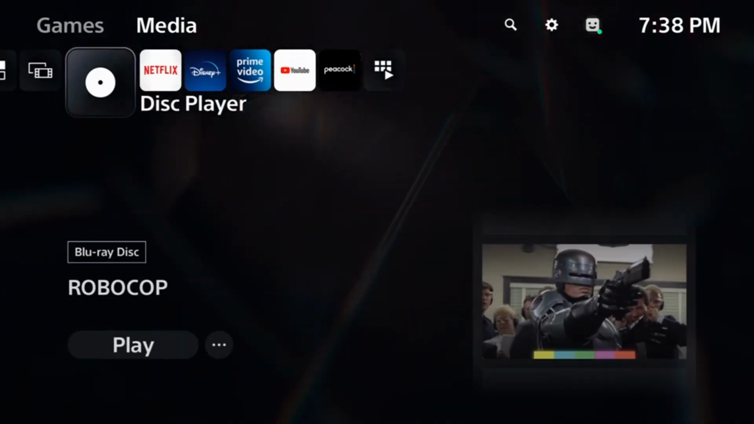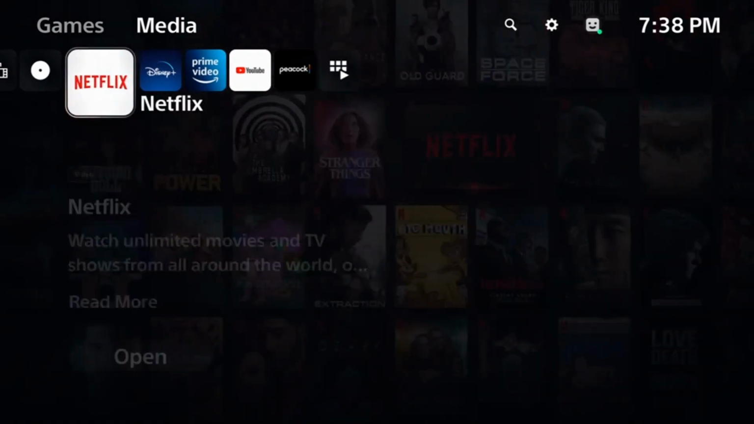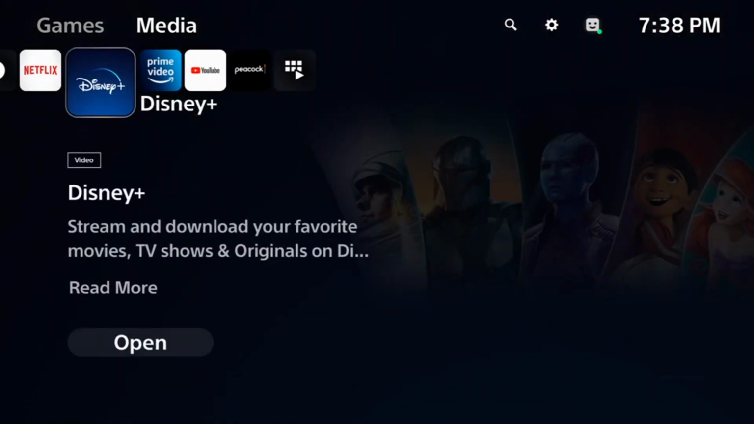Yeah, disc player. I see it in the bottom corner. I've got RoboCop. I'm not going to play it because of copyright. Netflix. Press cross to select. Disney Plus. Sadly, the screen reader doesn't seem to work there at all.